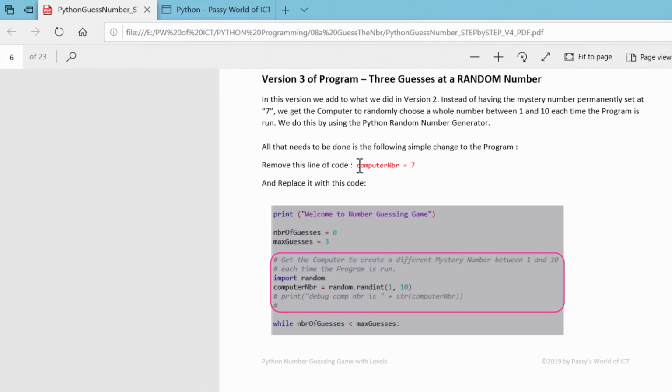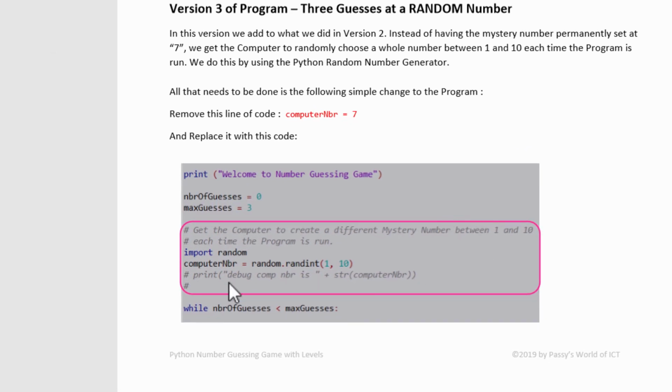So this line of code that said the computer number equals 7, just delete that out completely. It's not going to be 7. It's going to be a random number that the computer picks from its random number generator. So this code in here is what you need to put in. You import the random number generator because it doesn't come standard with the light version of PyScripter, and that loads up straight away. And the computer number now is going to equal random.randint(1, 10).